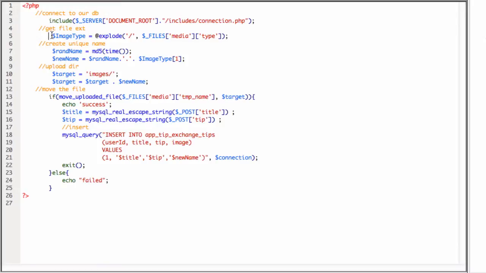Then what we're doing here is getting the file extension of the uploaded image from our app. All this is doing is using the explode function, which I've done a video on, explode and implode. So if you don't know what that is, there's a video there for you. Then we're creating a random name for the file by just hashing the current time. The name for our file is going to be this random name, with the image extension that we got from the explode function. So I hope that makes sense. It should do.